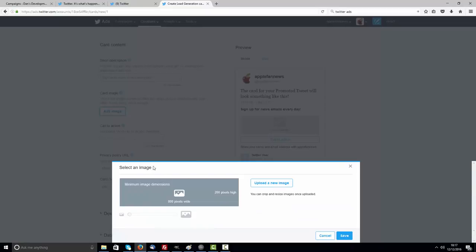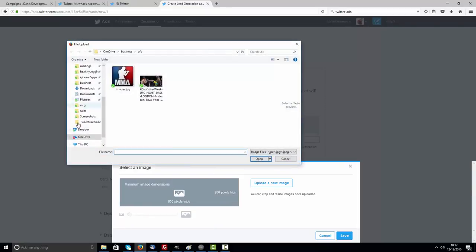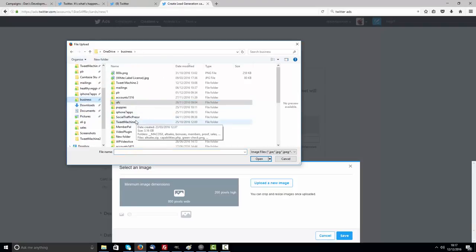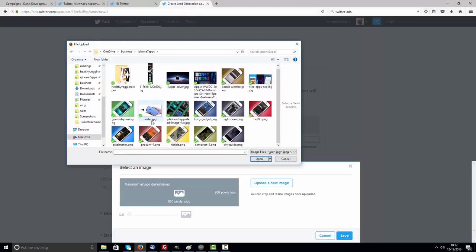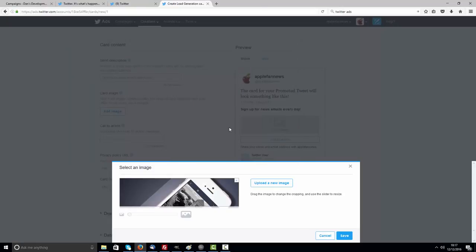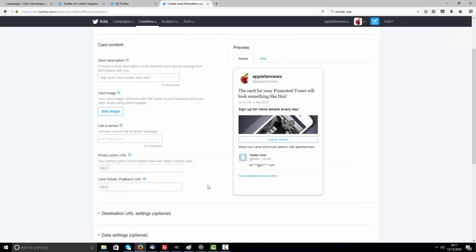And then I'm going to add an image. So I'm going to select an image. So let's have a look for some images. If we have a look here, I think we might be able to use one of these. I'll use that one. So there we go, it's a good image. I'm going to save that. And then I'm going to put a call to action in, so sign up here now, and you can see that appears on the button there.